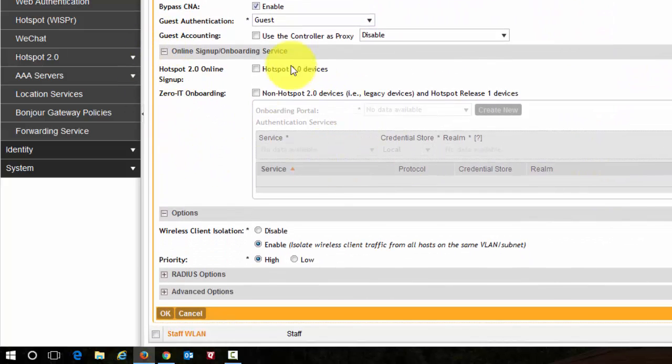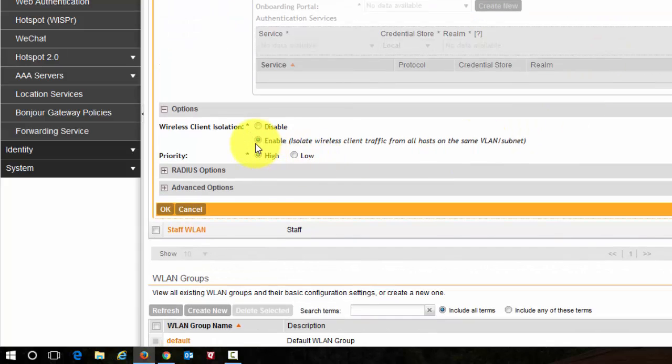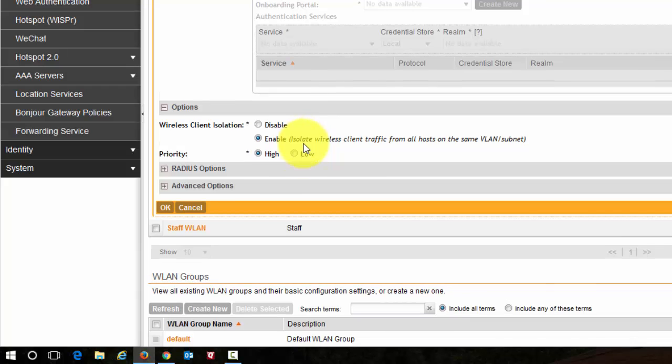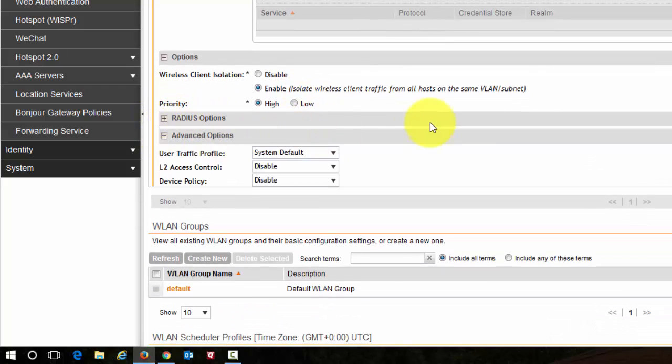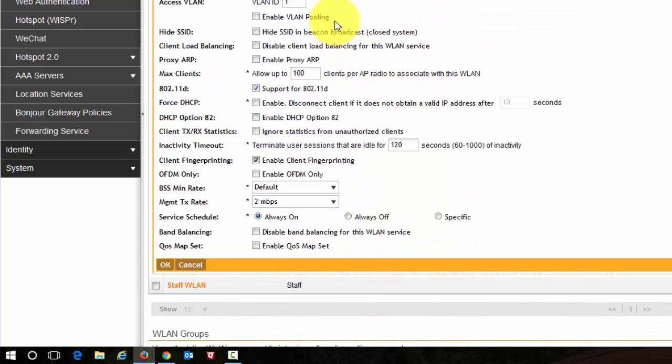We're not going to do any Hotspot 2.0 for this video. We are going to enable wireless client isolation, where wireless clients on this VLAN or subnet cannot talk to each other. We don't have any RADIUS attributes. Under the advanced options, we're going to change our VLAN ID to 30, which is our VLAN.